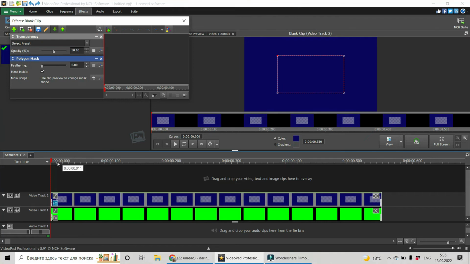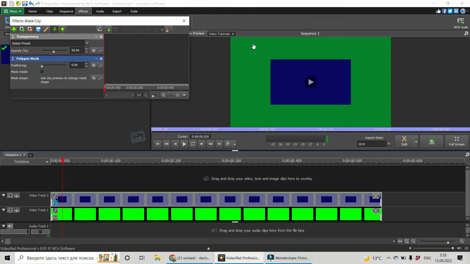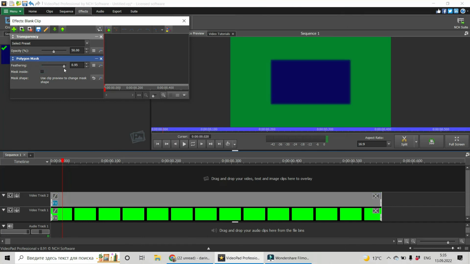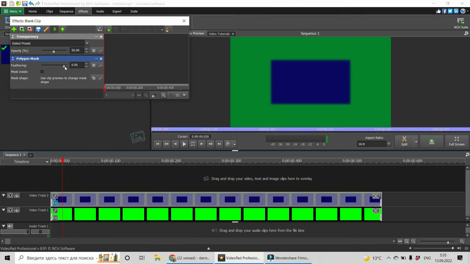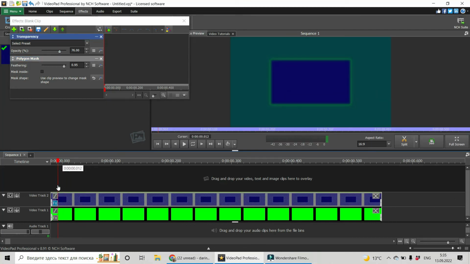Let us use the mask outside our rectangle. Like to have green outside and blue inside. And add feathering by sliding the slider. And I will add opacity just to get nice result. I think it's interesting. You can do whatever you want.